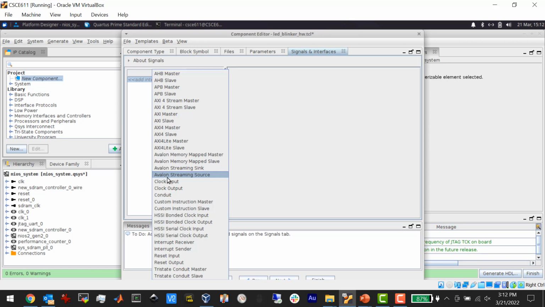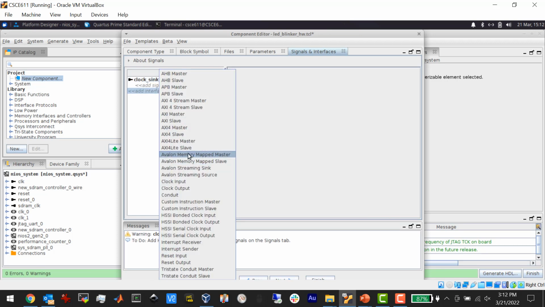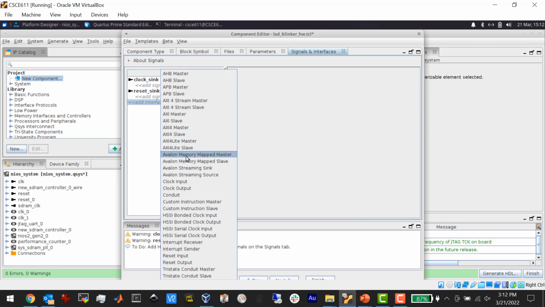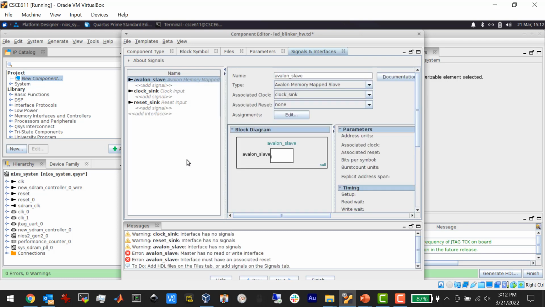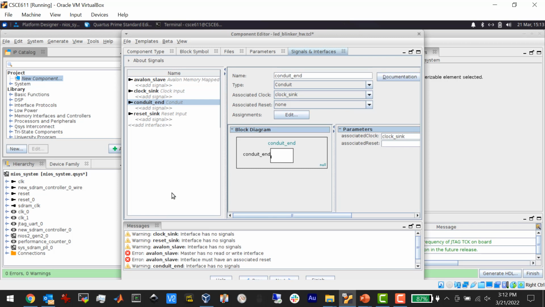You're going to need a clock input, so I'm going to add a clock input. I'm going to add a reset input, because pretty much everything's going to have a clock and a reset. And then I'm going to add an Avalon memory mapped slave. That's going to allow the processor to send and receive data from this thing using programmed I/O, using the Avalon on-chip bus. And then I'm going to add a conduit, which allows me to actually go out to the LEDs. So these are the 4 things I need: slave interface, clock, reset, and a conduit.